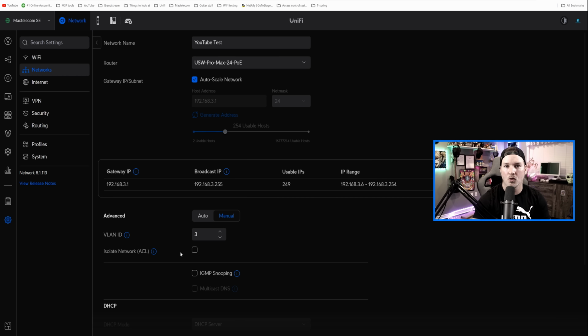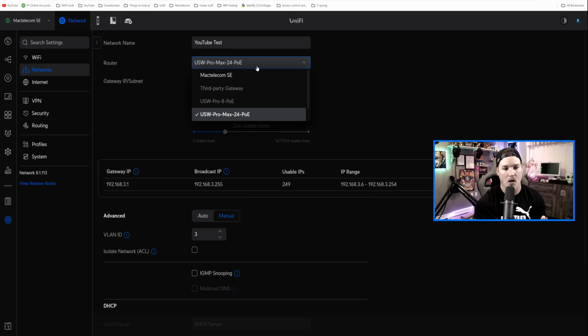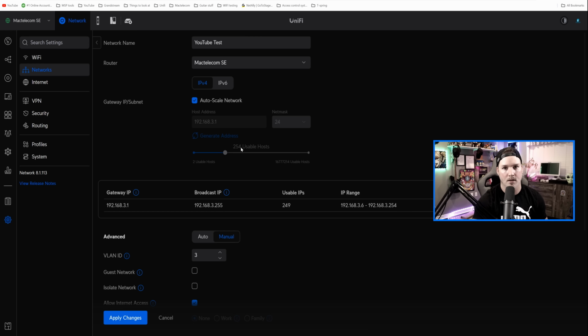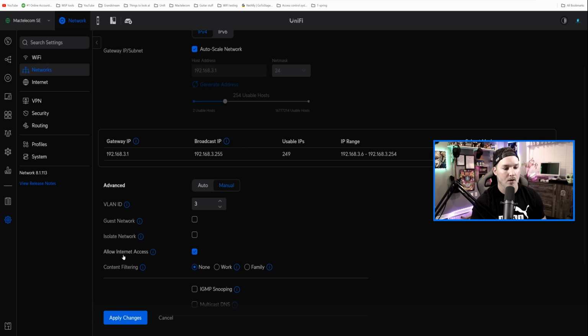Now, another thing that's new that we could do right under the networks instead of creating firewall rules is to allow network access. We can't do this on the layer 3 switch. So we need to drop down that and put it back to my Mactelecom SE. You could see here we have allow internet access. So if you have a subnet that you don't want going out to the internet, we would just uncheck this. For now, I'm going to press apply changes, make sure we could still get out to the internet. Then we'll turn this off to make sure that we're getting blocked.